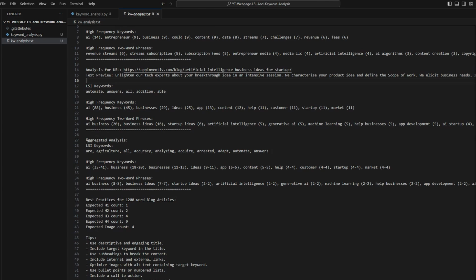And down a bit further, we have what's called this aggregated analysis. So this is combining and normalizing the LSI keywords for us to use in our new article. And it does the same with the high frequency keywords and the high frequency keyword phrases. So these are the kind of things that you would expect to see from this article, like AI business, business ideas, startup ideas, artificial intelligence, generative AI, machine learning.